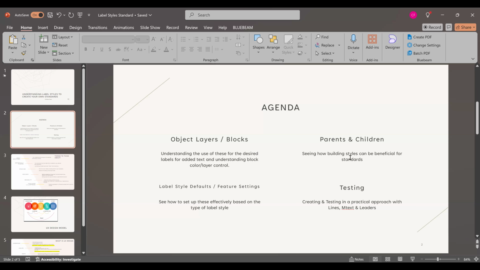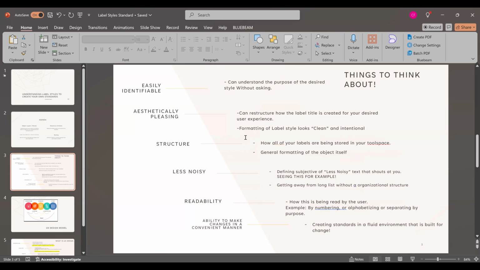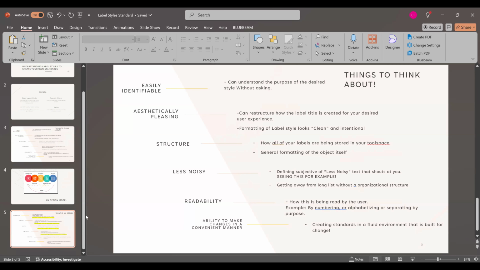Whenever we're doing the planning phase and really going over how to accomplish this or what my end goal would look like, we're going to be using simple M-text, lines, and leaders. That's it. That's how we're going to envision this. Now, before we go into this demo, things to think about.